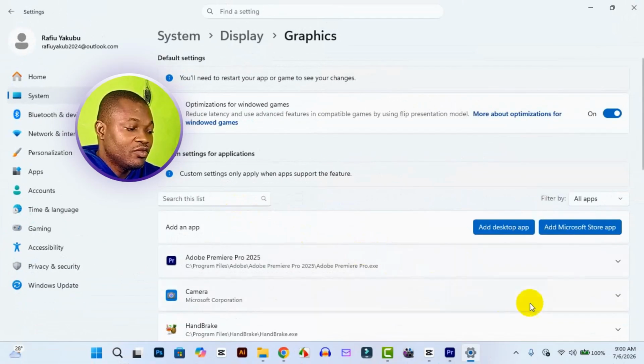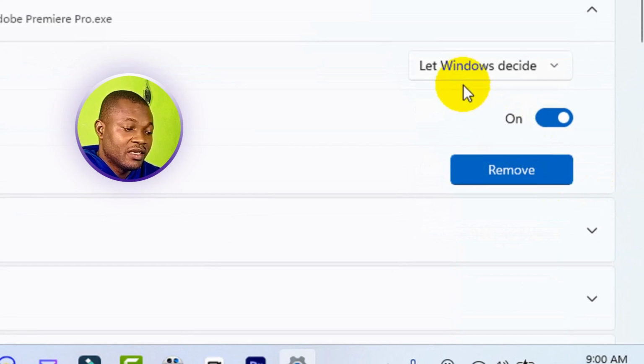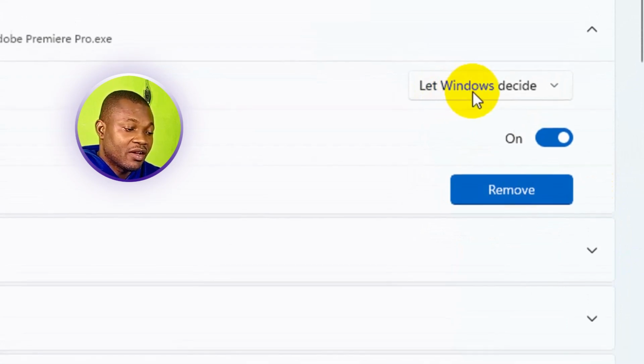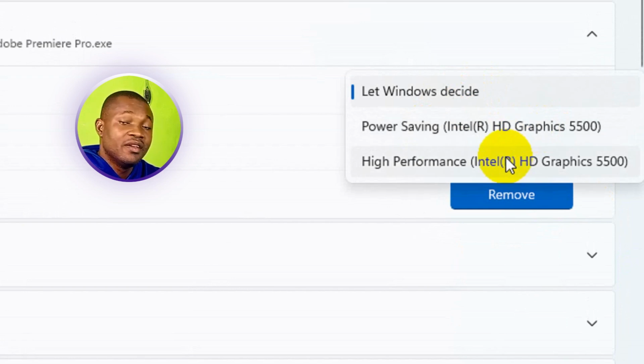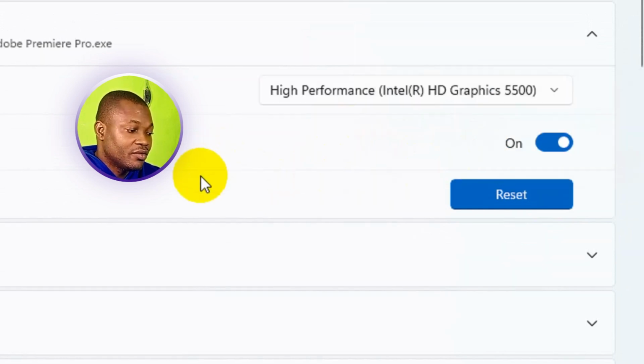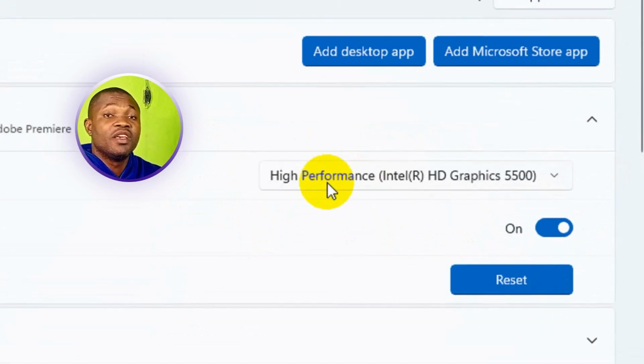Just like so. And you can see we have Premiere Pro 2025 right here. Next thing you want to do is to click on here, and then make sure you scroll down. Here, Let Windows Decide. Go ahead and click on that, and make sure you choose your high performance graphics, dedicated for your window. You select this, and then you hit Done. Just like so. GPU preference is set to be High Performance, which is going to make use of the dedicated graphics card on your Windows PC. And make sure this is enabled.